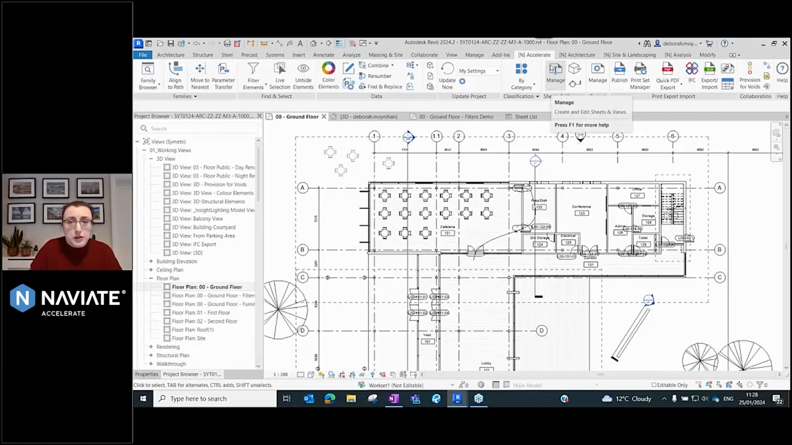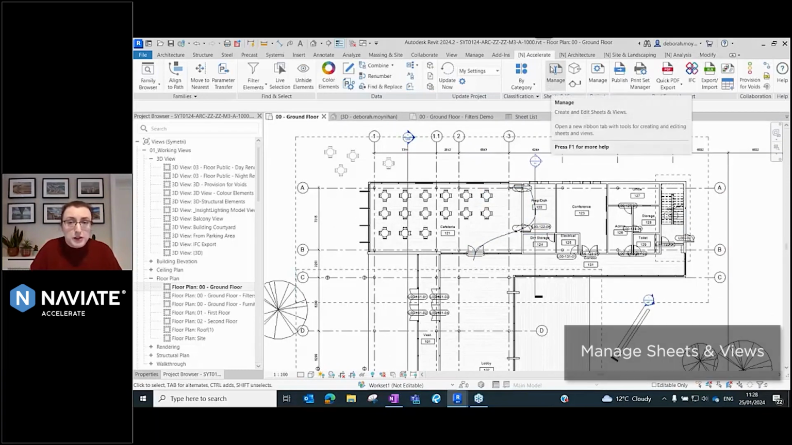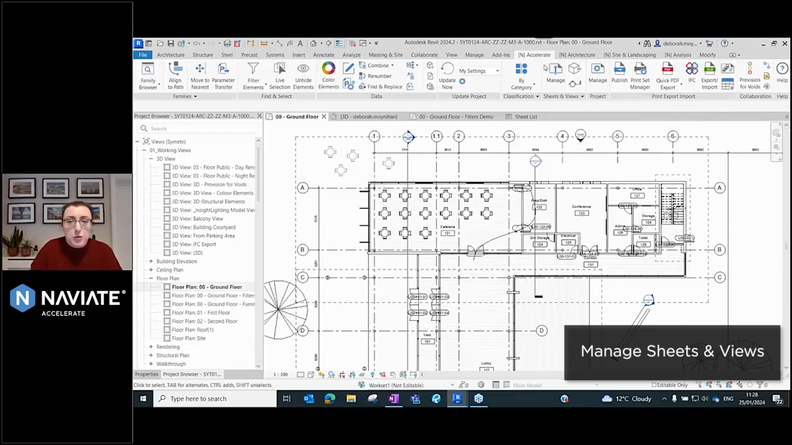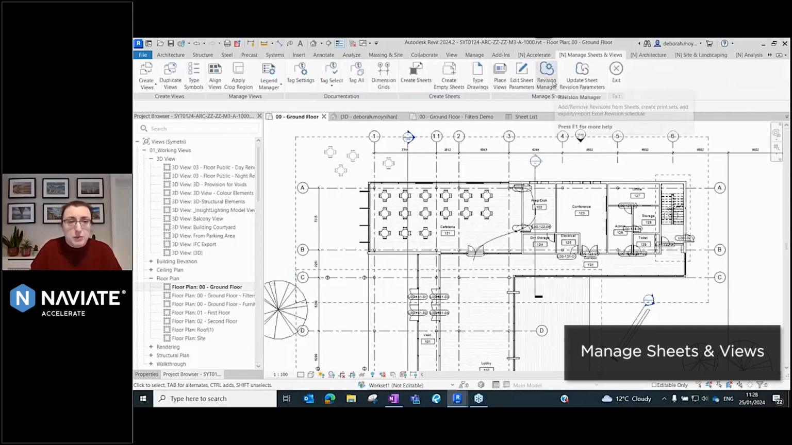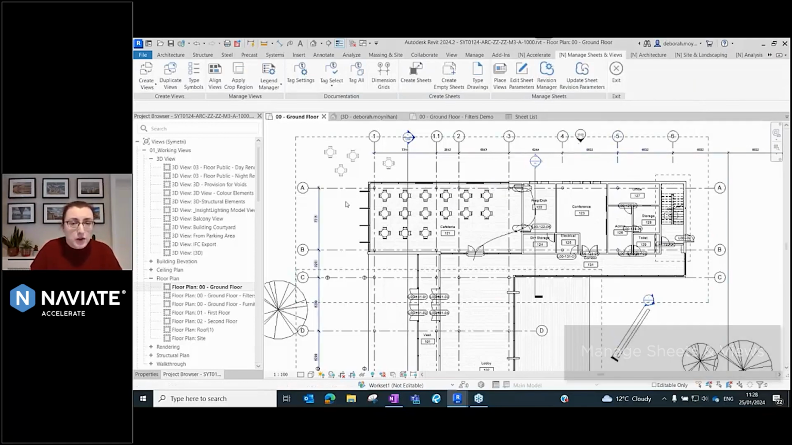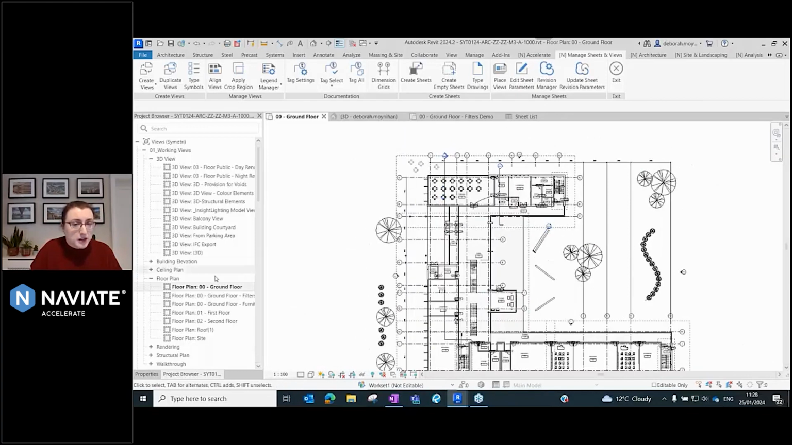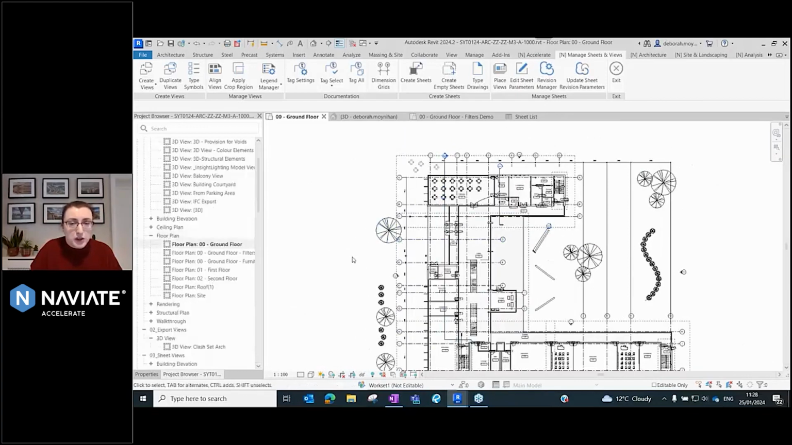So I'm going to go into the first of our extra toolbars in Navigate Accelerate, which is where I can manage and create my sheets and my views. I'm going to do a quick run through now where I am going to create my dependent views and get them put onto sheets ready to be issued.